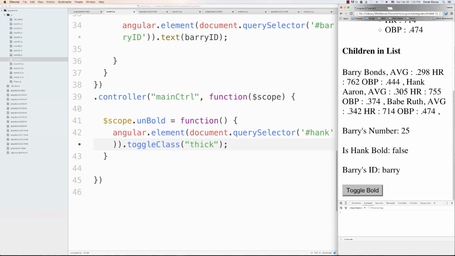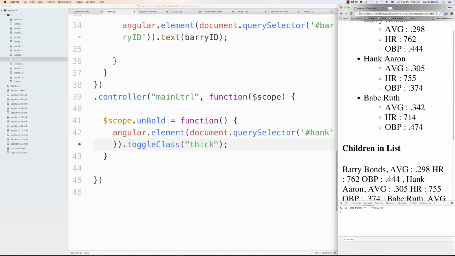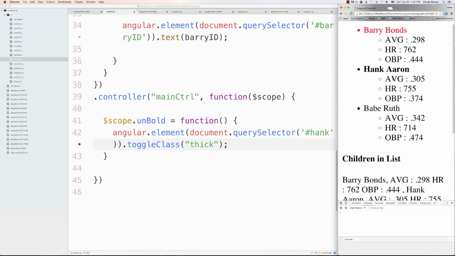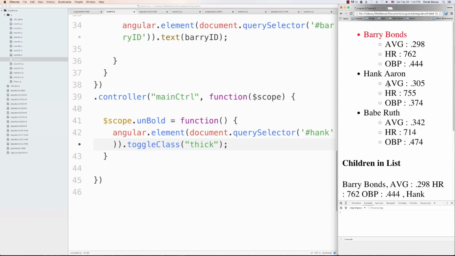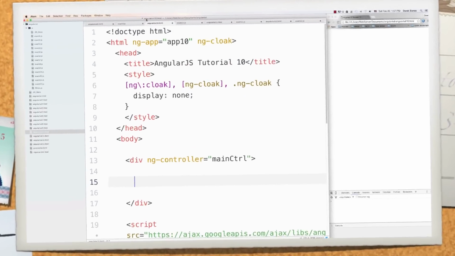Everything works out perfect. Reload that, and you can see there it's unbolded, and if I click on this, now you can see it's bold. If I click on it again, you're going to see that it's unbolded. So there's a whole bunch of different ways to play around and change different HTML elements. Now I'm going to create some custom directives and as well cover how to append, prepend, remove, and replace HTML elements.